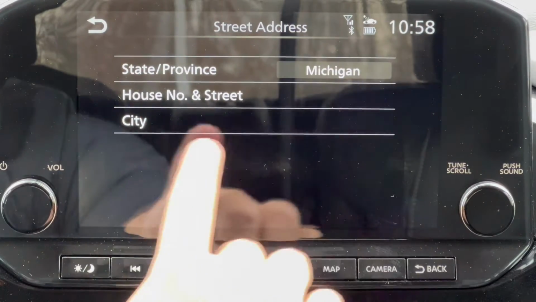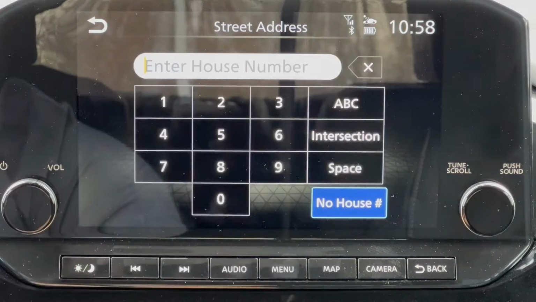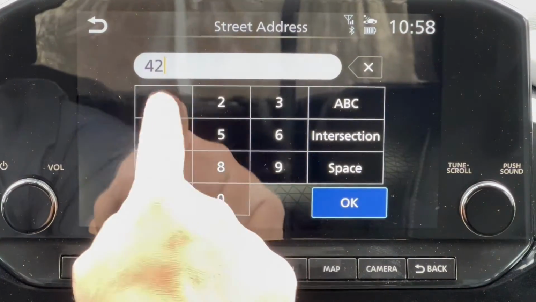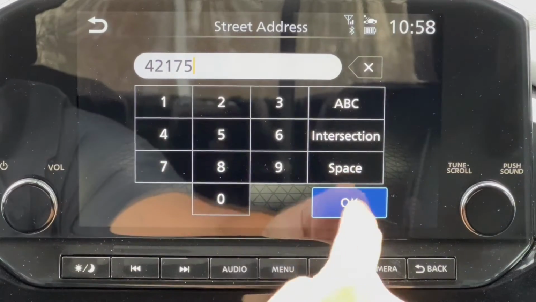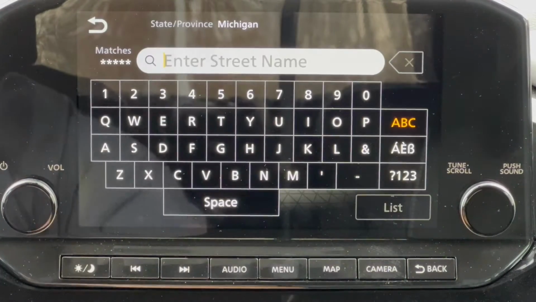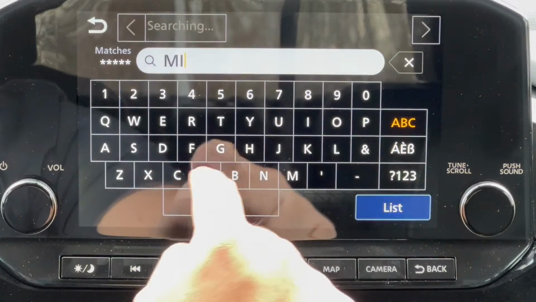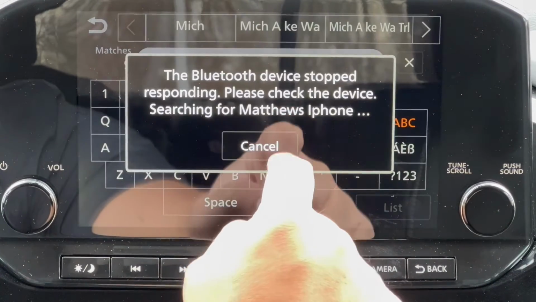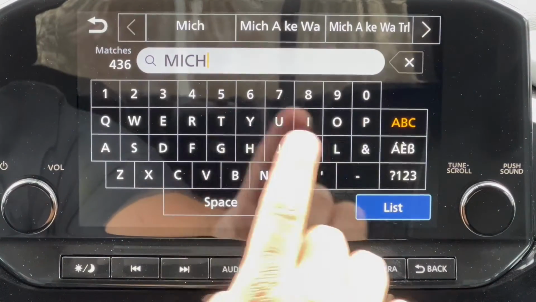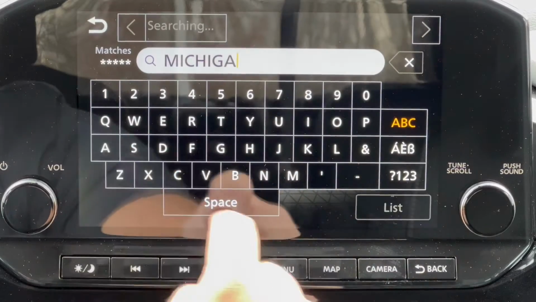Make sure it says Michigan. All right, now click. So 42175. Alrighty. Michigan Ave. Oh, hold on. Sorry, phone's trying to hook up.